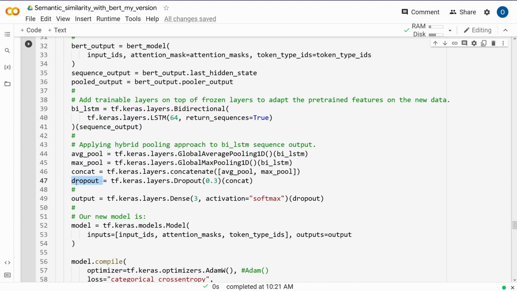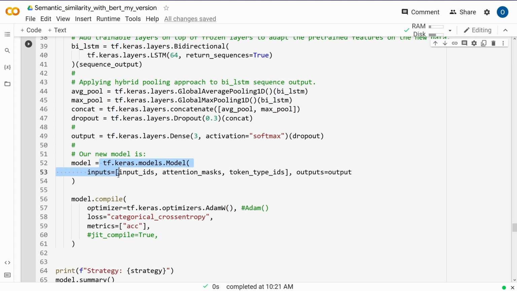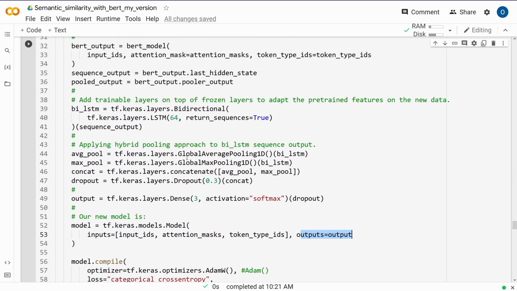And now for the output, of course, you have to attach to the dropout a dense layer with an activation function. So here is where the learning is happening in this layer, if you want. And softmax is the chosen activation function in this official Keras notebook. Beautiful, we go with this. And now this is it. Here we have our model. And we have the inputs, and you will not believe it, the input is still the same three tensors we know: the input IDs, the attention mask, and the token type IDs. And the output is just the output we defined with a frozen model, with a trainable layer, and a hybrid pooling approach, where we then have a dense layer with a softmax function.